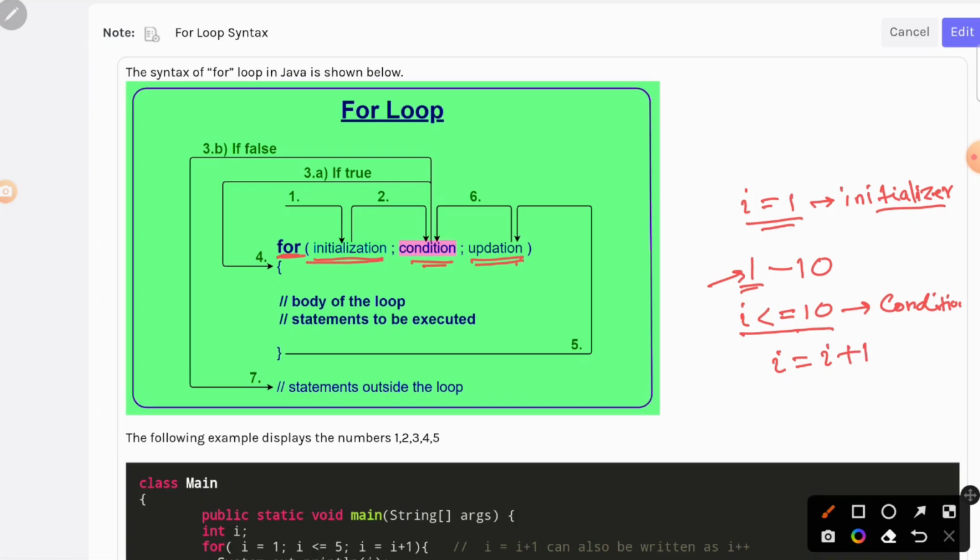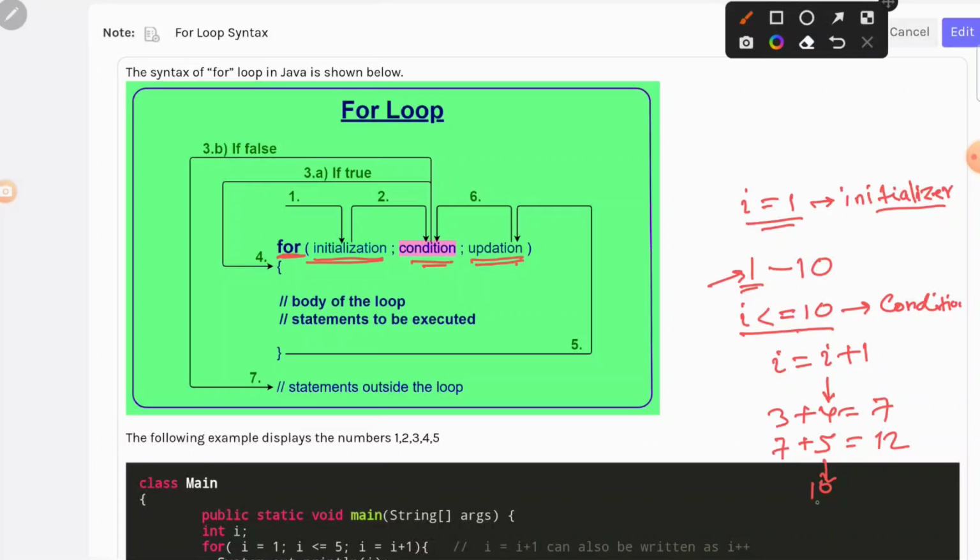Every time we perform the operation, when we say 3 plus 4 equal to 7, and 7 plus 5 equal to 12, this number is increasing: 4, 5, 6, it goes up to 10. So this initializer is going to update. We'll say I equal to I plus 1. This is what we call updating the initializer. And then inside, whatever logic we want to do, in this case, it will be sum equal to sum plus I. So that is how the Java code of for loop looks.